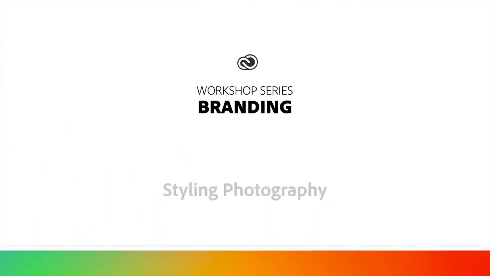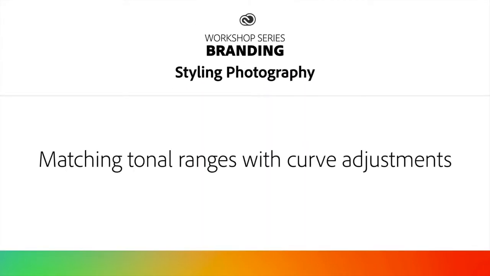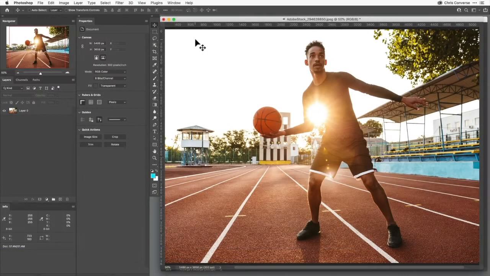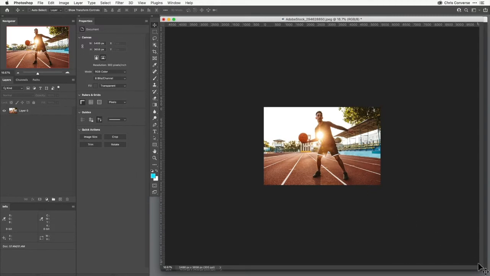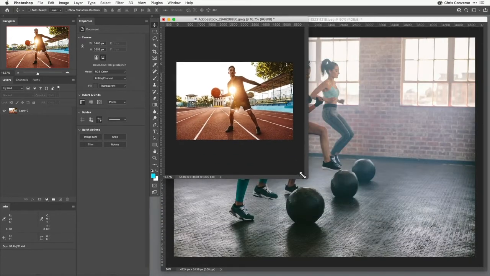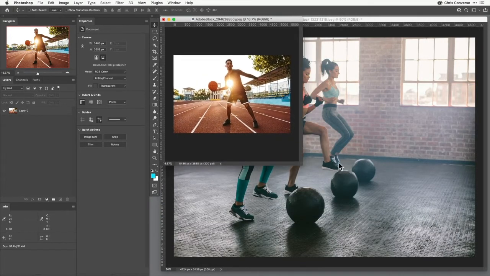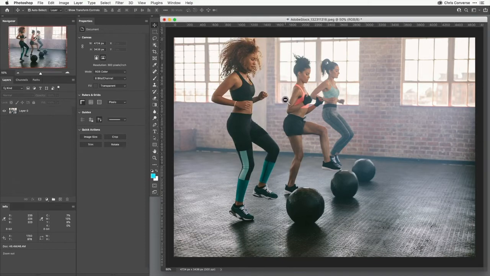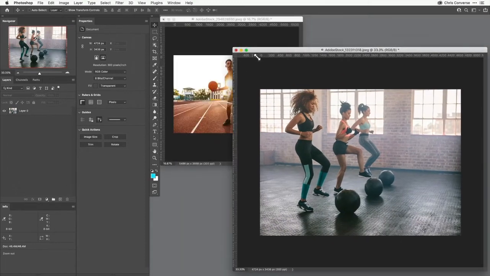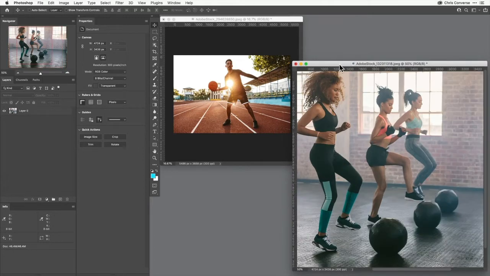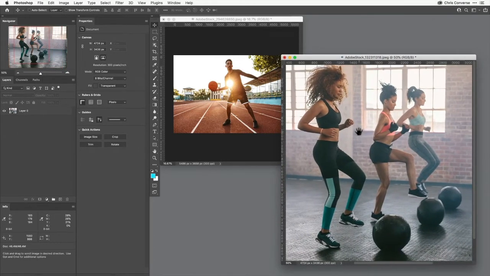In this lesson, we'll take a look at another workflow that will allow us to borrow colors from one image and apply them to another. And we'll do this with curve adjustments. So here's another image that we used on the original mood board. I'm going to zoom out on this one a little bit, and I want to apply the same sort of tonal range to this image here. So I want to get these on the screen so I can see them both at the same time. So I'll move this around a little bit like this.